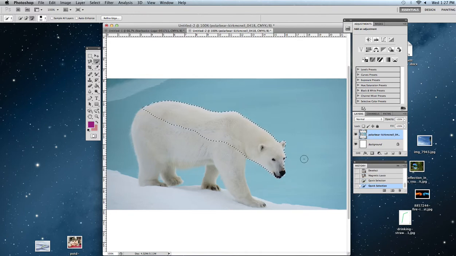So you can use the magnetic lasso tool and the quick selection tool together, and you can do the same thing with the plus by just pulling it out like so.